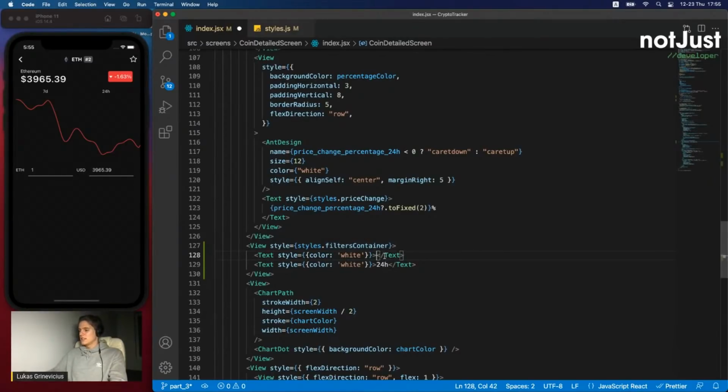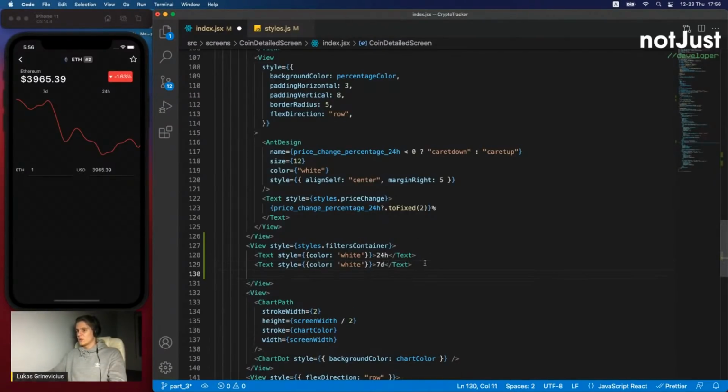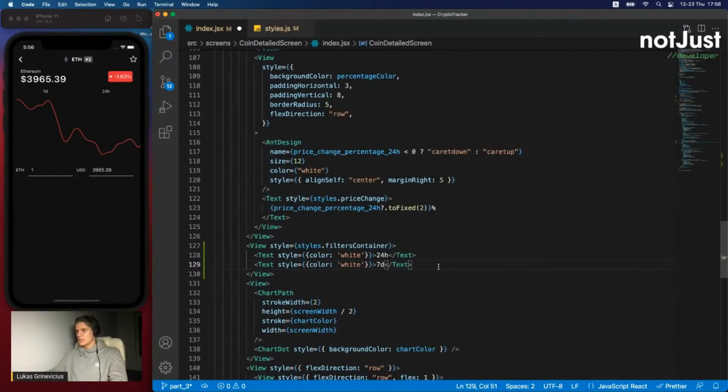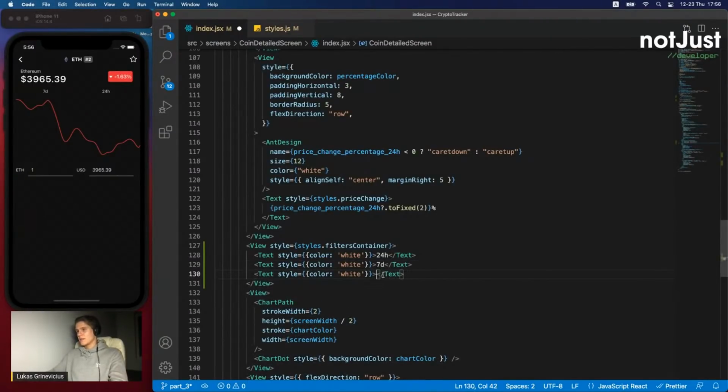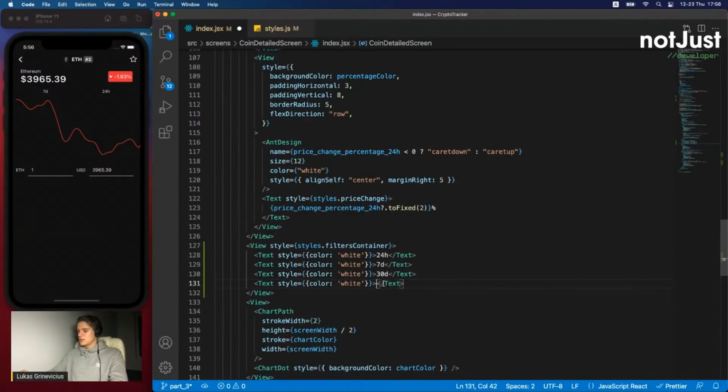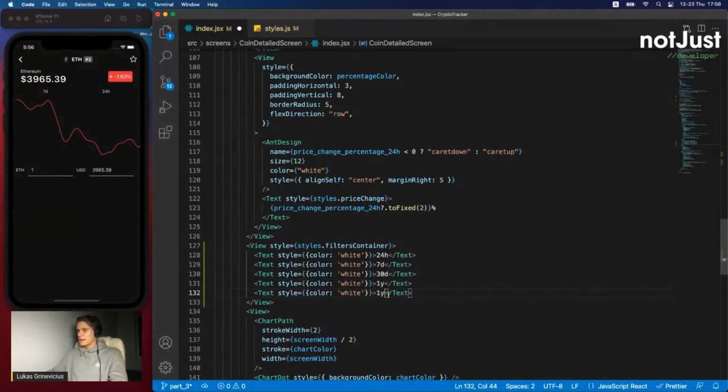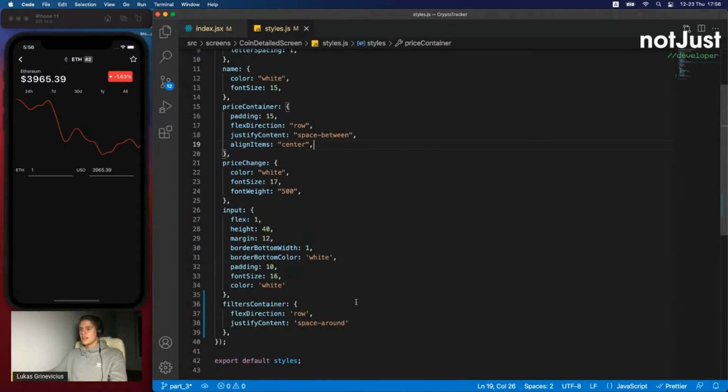To be honest, we can add the filters right away. All of the filters that we'll use: 24 hours, and I actually forgot what the others will be. I think 7 days. We will change it later if it's not correct. Then a month, so 30 days. Then a year, so 1 year, and all. I think that's all, but I will make sure before actually implementing everything. Right now, we only need them for styles. Okay, so we have space around.